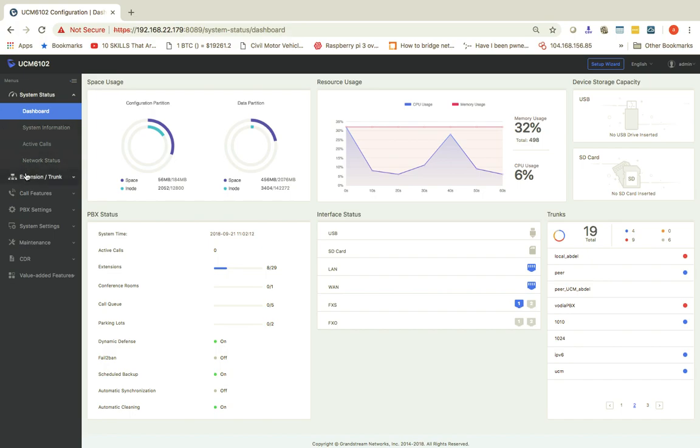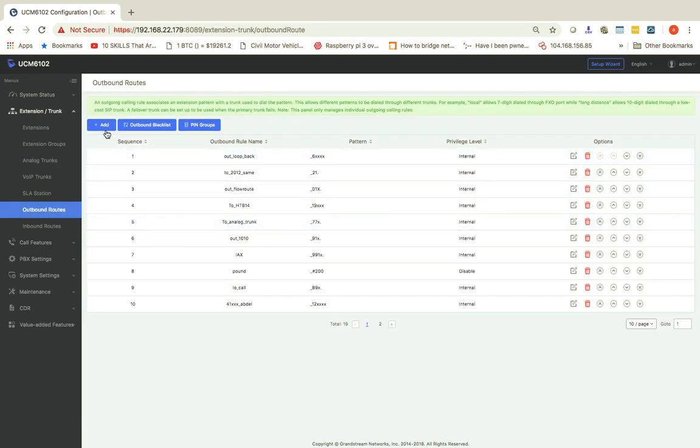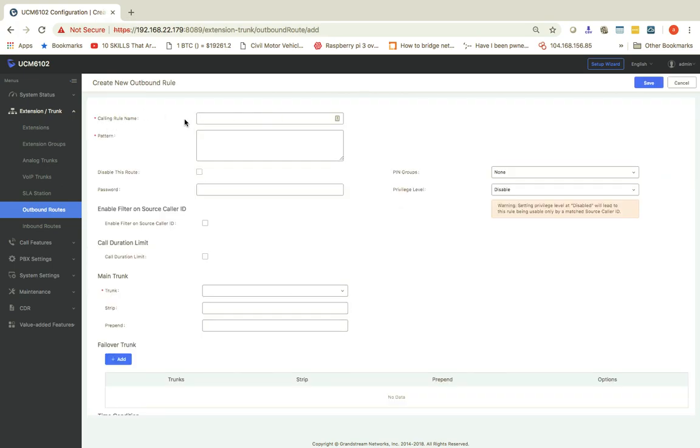So you can go here under extension / trunk, outbound routes, and then you can create one. You can give it any name, and for the pattern, it could be anything you like. For example, if you want to prepend with 9 for when you dial national, just make sure here you have 10 digits, and here you can strip 1. So the user will dial 10 digits just to differentiate, and then the UCM will strip the 9 and send the 10 digits to the SIP carrier.